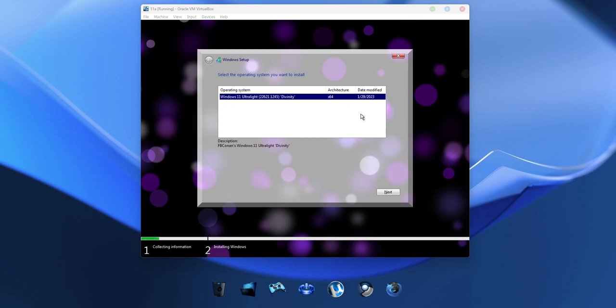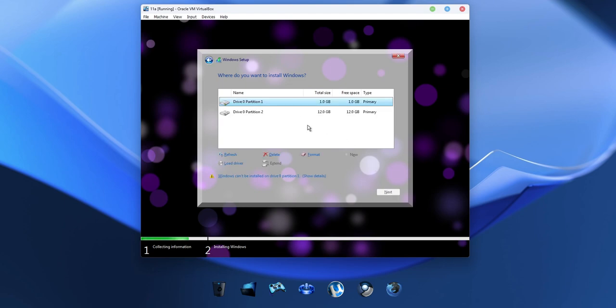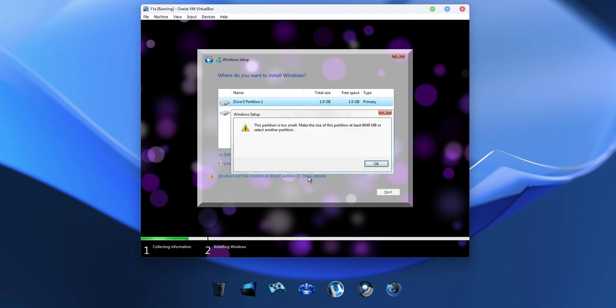Welcome to Windows X-Lite. Home of optimized Windows builds. And welcome to the demo of our Windows 11 Ultralight release.